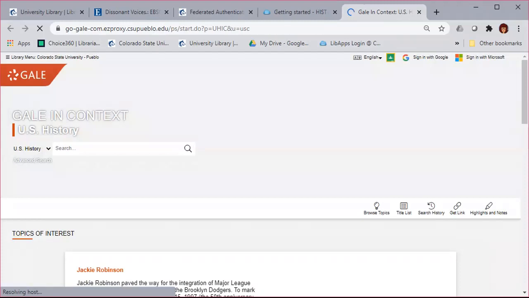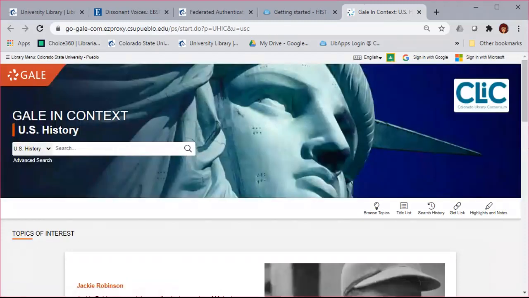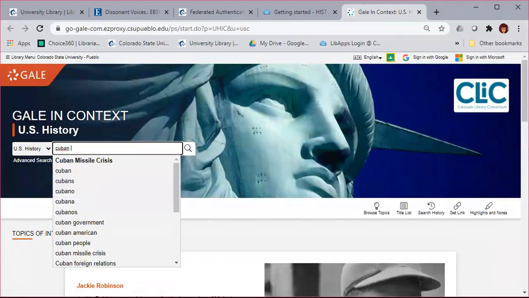Because I've already logged in once with my e-account and password, I'm going to be directed to the database without having to log in. And then here I can put in whatever general topic I might be interested in or the figure. So let's try the Cuban Missile Crisis again.